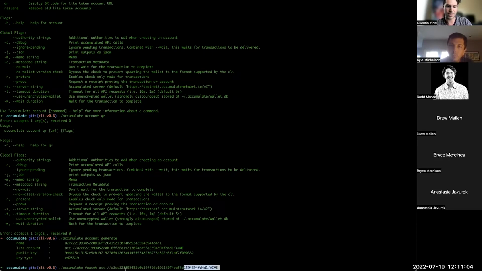It's also a good idea to copy this down. If you're following along, copy it down off to the side, because we're going to be referencing this Lite account a few times. You should also copy down the name, although if you'll notice here, the name is just the Lite account without the /acme at the end. But good to copy that down as well. And now we're going to run this faucet.